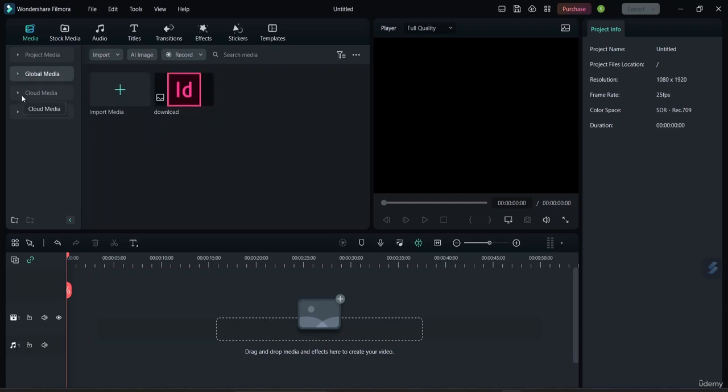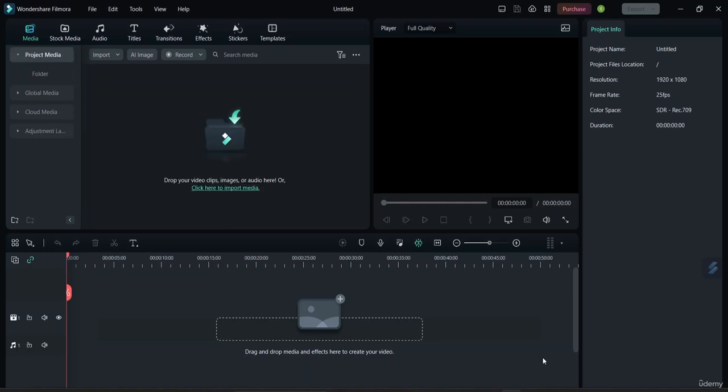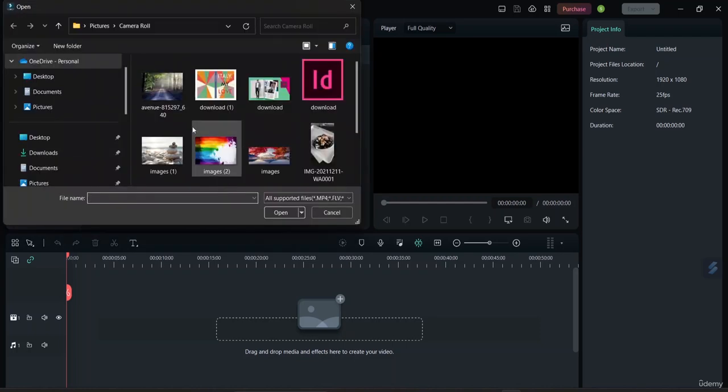And under this we have cloud media and the adjustment layer. I'll be teaching you guys about this in the later stages of the video. But now let's get familiar with the workspace and the interface in Filmora. As I've shown you guys how to import your videos, again, I'll do that. I'll import a file.